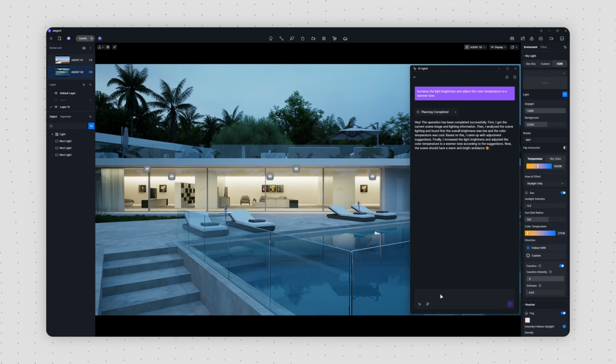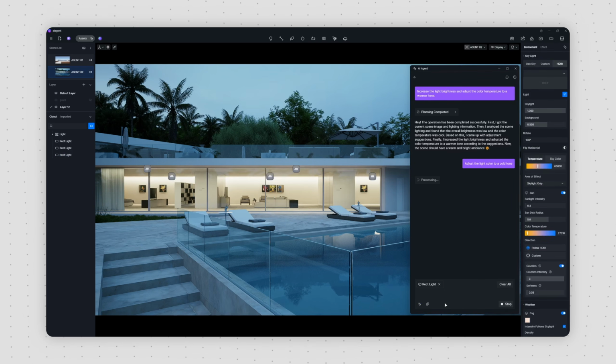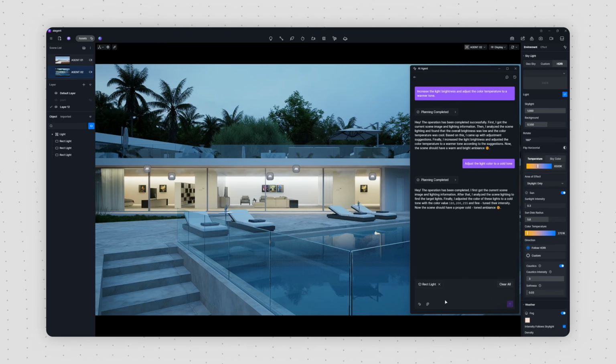If you want to adjust a specific light instead, click the arrow button, select a light in the scene, and then start chatting with the AI agent. From that point on, all instructions will apply only to the selected object.